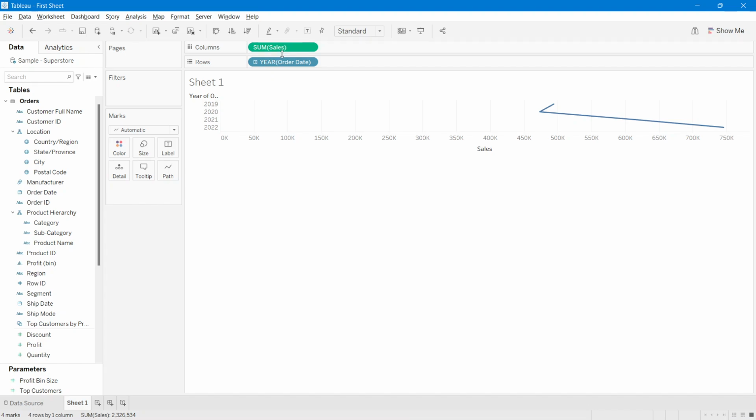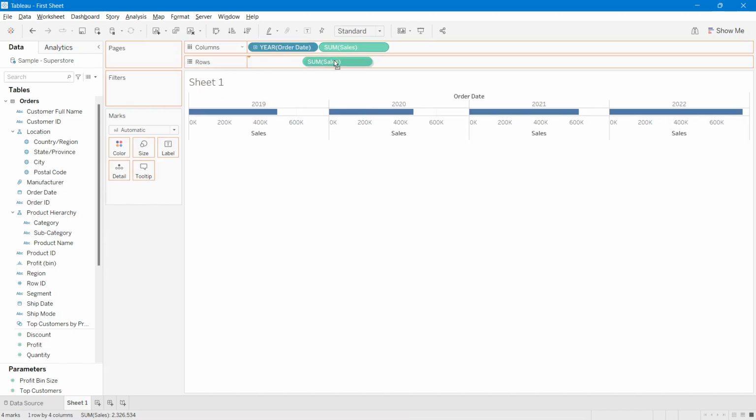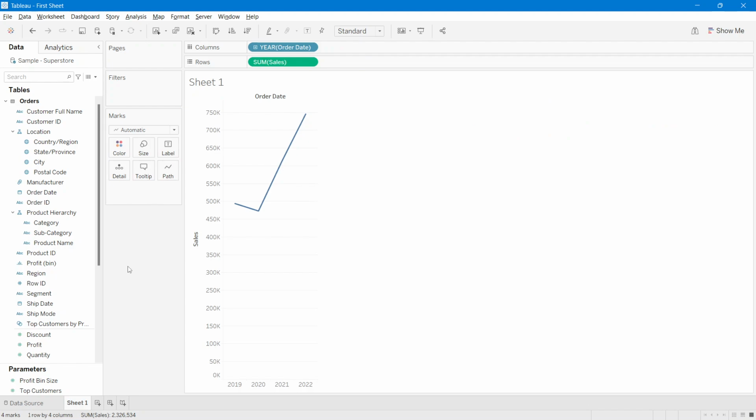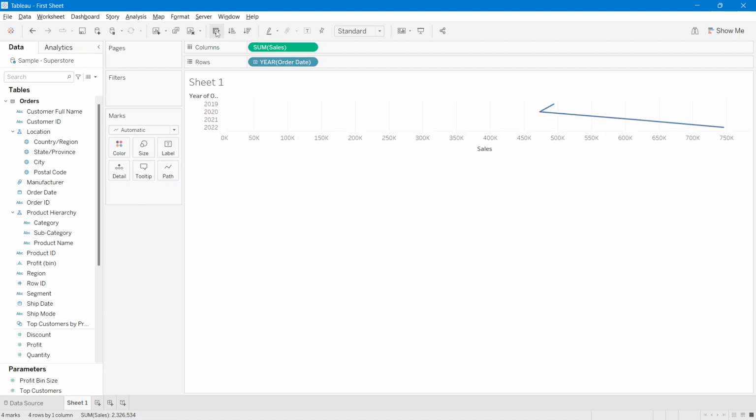I will take year into columns and bring sales into rows, which means we are just flipping our columns and rows. We have one more option for that: you can do it directly from the toolbar. You can see swap rows and columns, so you can just swap rows, right?